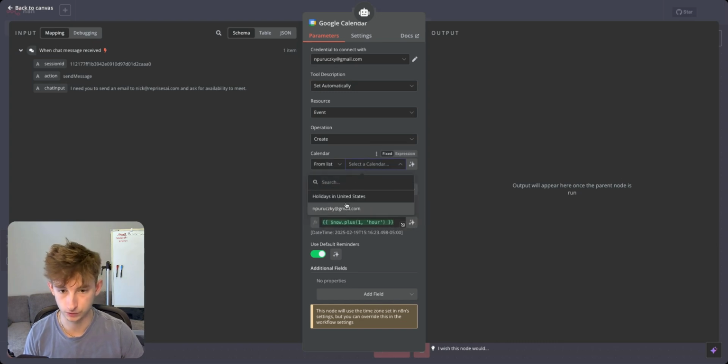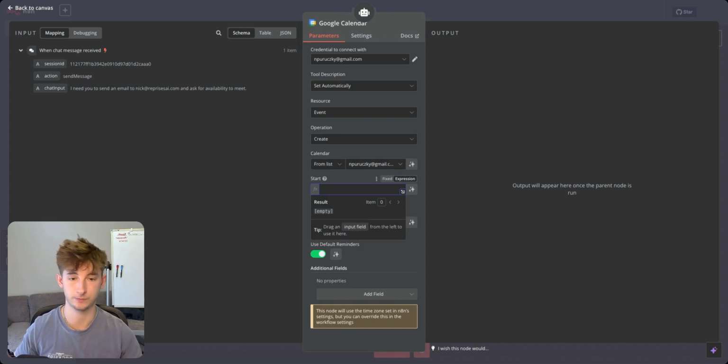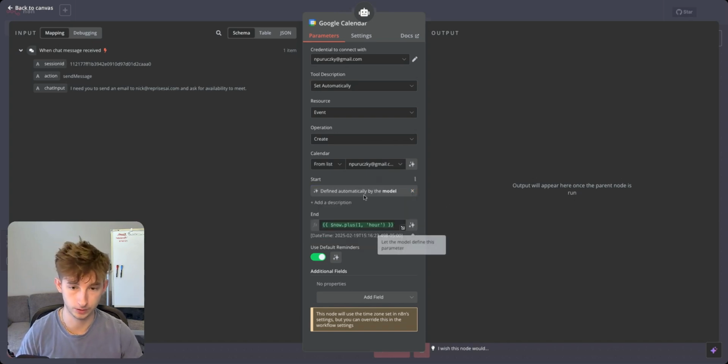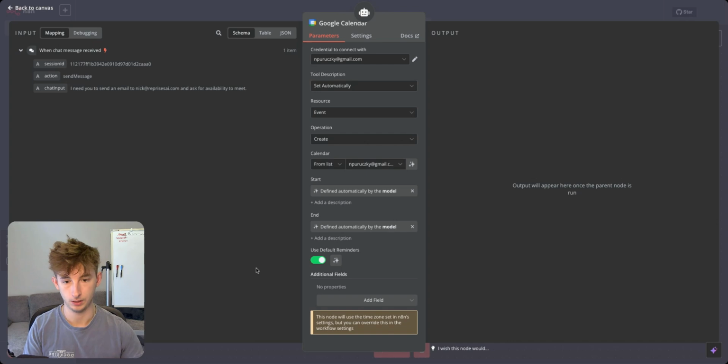So first off, let's just choose our calendar. So we're going to use my old email and create an event. Prior, you would have just had to enter some sort of JSON. So now what you can do is just type in the start date and the end date as well, and have this be defined by the AI agent. So it's pretty awesome that these models are becoming smarter and more user-friendly.